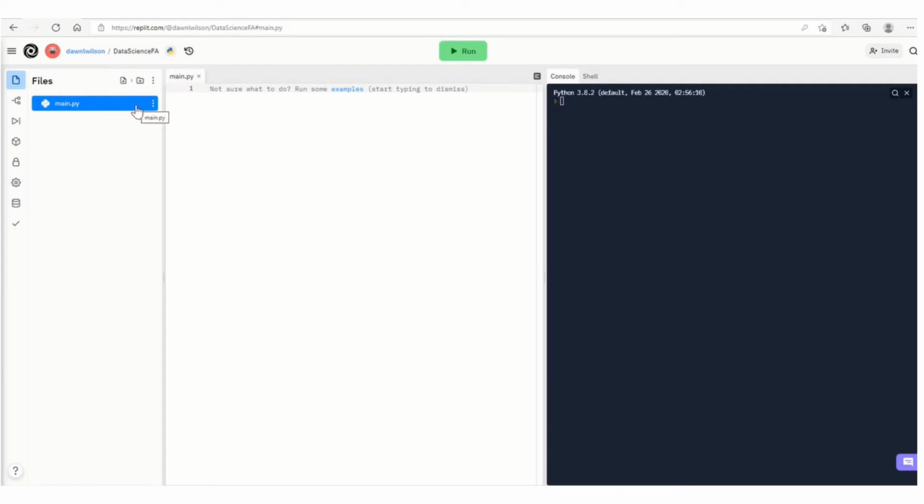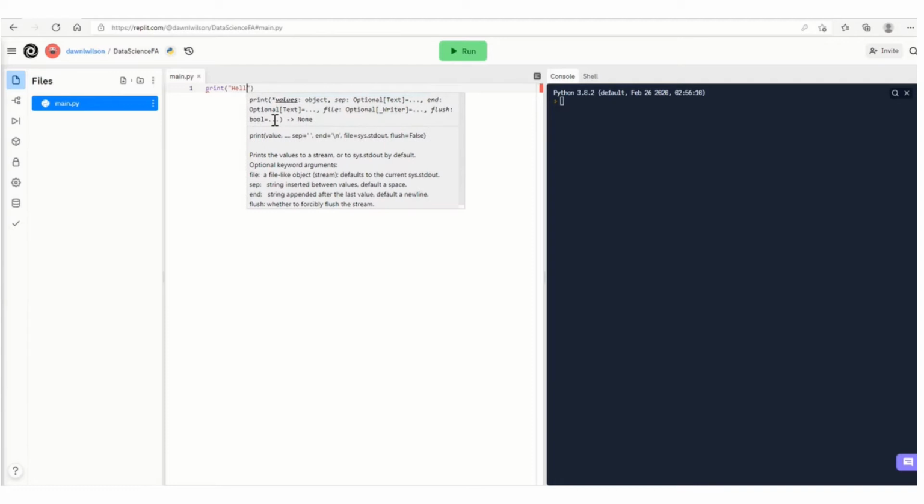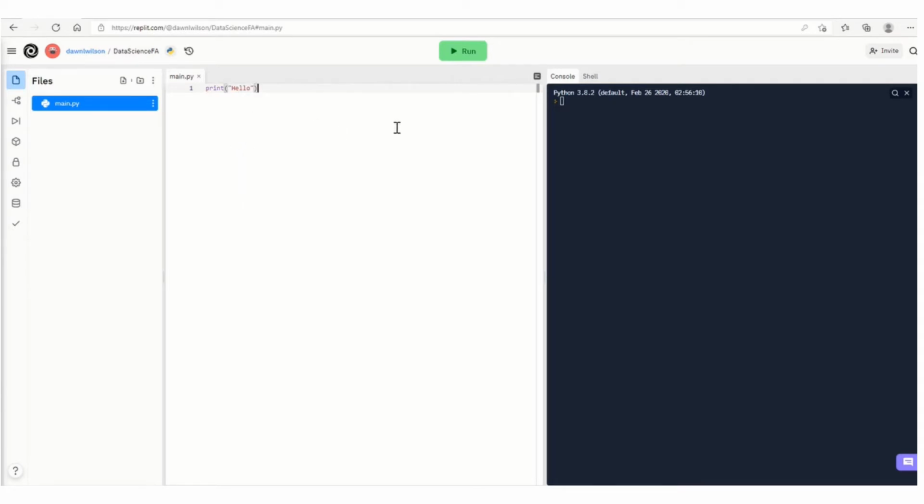To edit the file, you've got the file highlighted, and that automatically in the middle here you've got your editor. So you can see here the file we're editing is main.py. So let's just do a simple print message just to get started. So I'm just going to put in print hello. That's all. And then I'm going to run it.